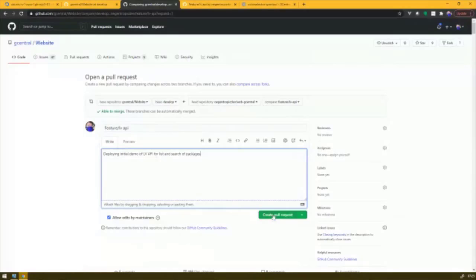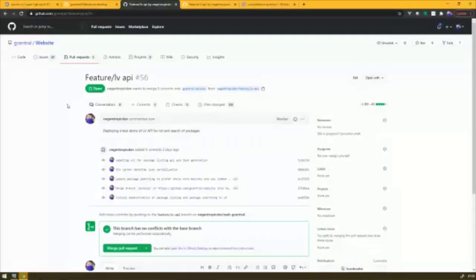And I can click create pull request. This is going to look a little different because I am also a maintainer on the GCentral repository, so I also get the button to say, yes, accept this. But normally at this point, one of us would get notified about the pull request that was submitted. And we can see here it's actually transitioned me to the GCentral repository. I'm not on my repository anymore. And this is where we can review it.